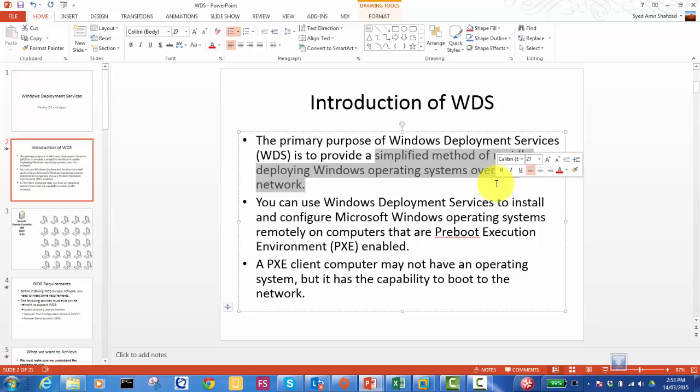WSUS? Windows Server Update Services is for deploying patches only, Windows patches for all the operating systems, applications, and any software that Microsoft released, the security patches and all the patches. So that's just patching, updates only, service packs, updates. Yeah, Ghost.